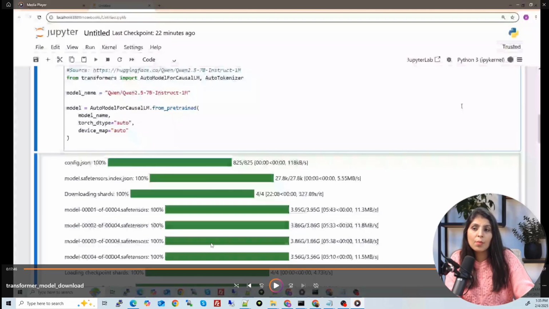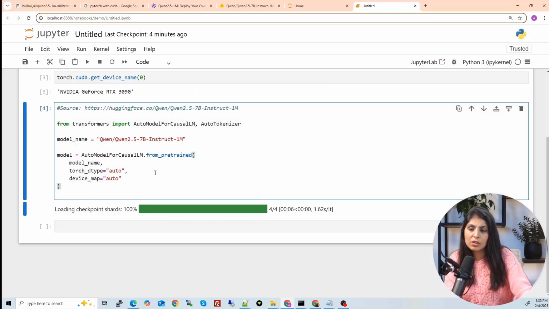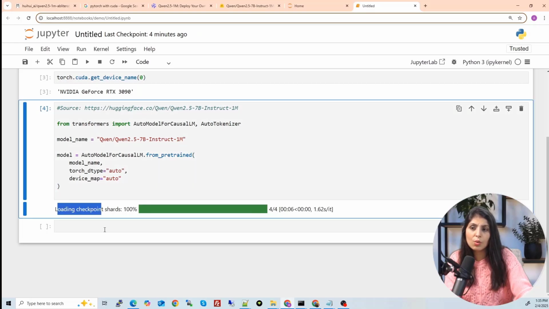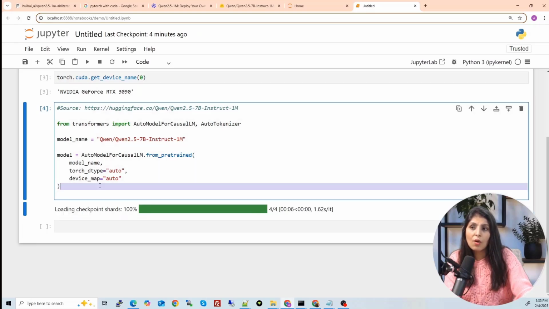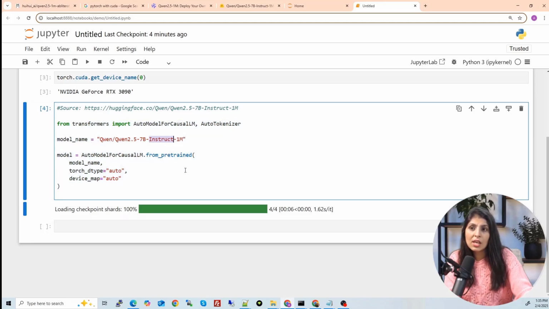So this is an LLM model, and it is a 7 billion parameter model. This model will take some space on your PC, right? You need at least 15-16 GB of space, and this is how it will get downloaded. Next time when you execute this cell, it will directly load the model like this, because after performing this cell, the model is saved on your local machine. So this is how you download the Qwen 2.5 model.